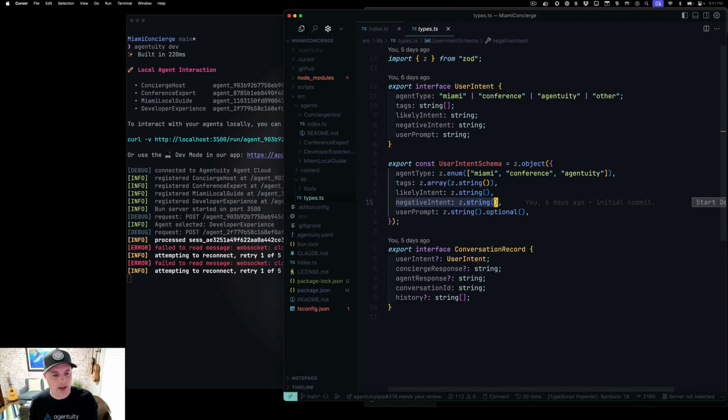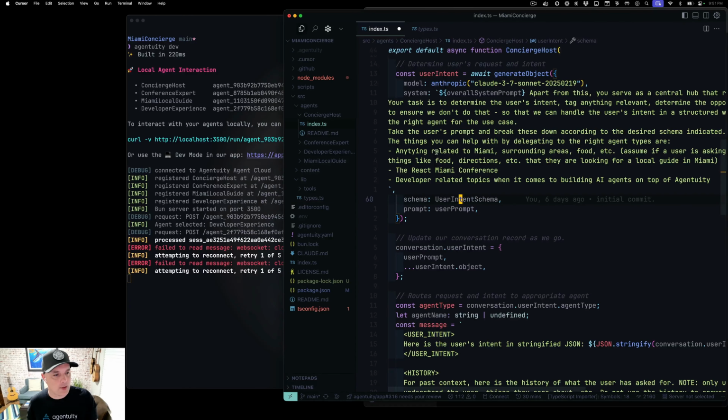This negative intent actually is something I learned from watching the reasoning models work. Negative intent is the opposite of what the user cares about. So it's actually pretty effective when you handle negative intent. You make sure that you're not doing the negative intent. All right, so let's go back.